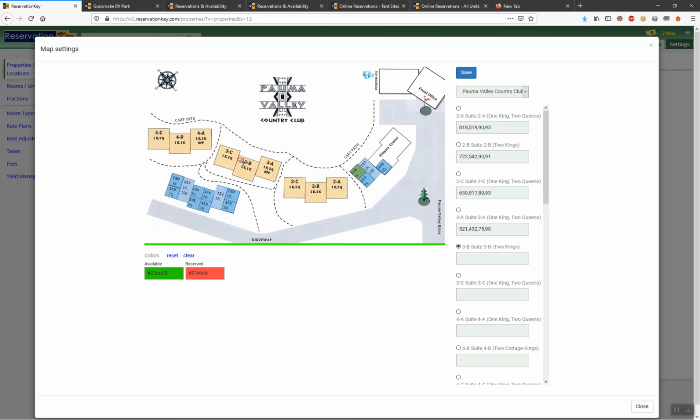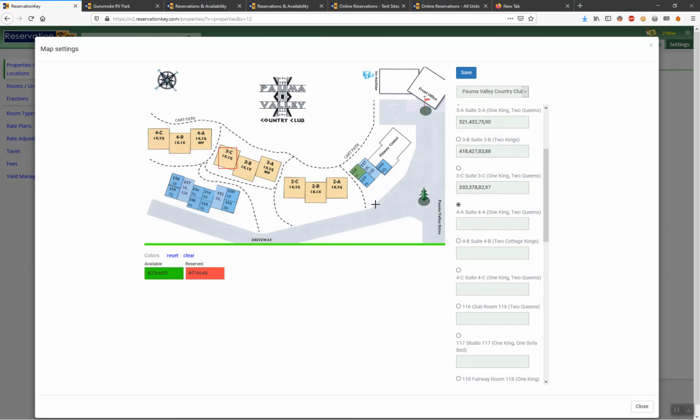And you'll see it's moving down the list as we select. So now here's 4A, 4B, and 4C. So I'm just going to stop for the moment just to show what happens when we don't select all of the units. So click Save.